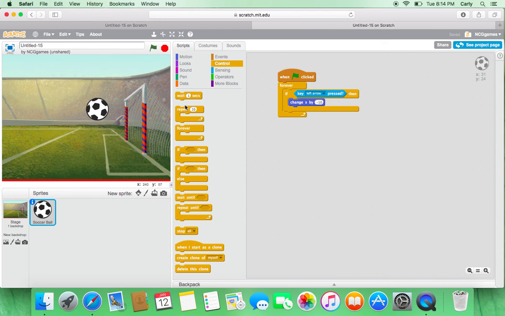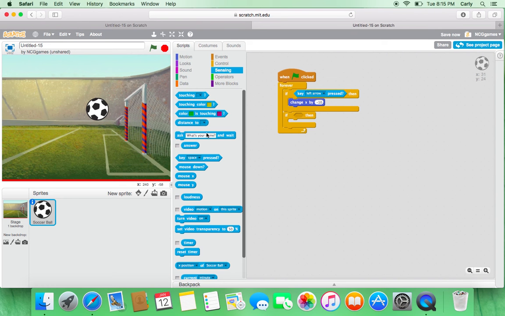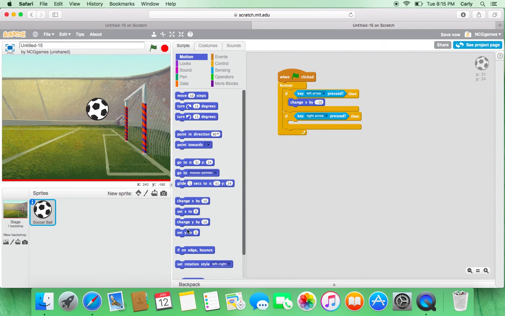So we'll go into here and grab the if block, and we'll go into the sensing and grab the key press down block, and we're going to do if right key press down, or right arrow. And for this one, we want it to be change X by +X. We don't want to do set X to, because that'll make it stuck. We want to do change X. So do change X by +10. You don't need a plus sign or anything, just 10 is fine.